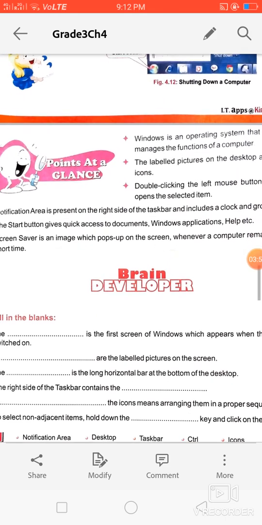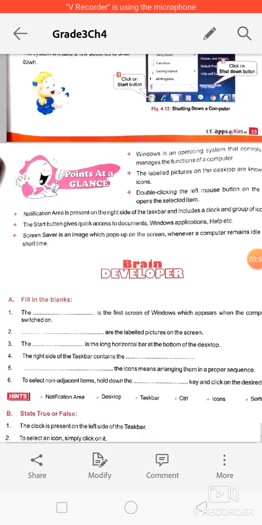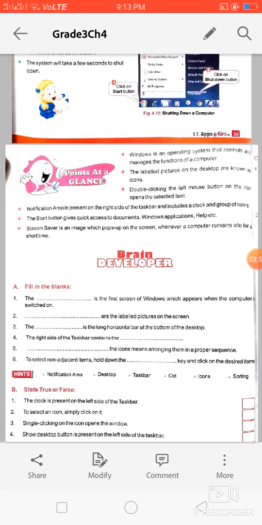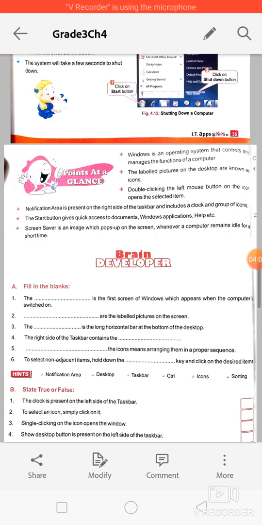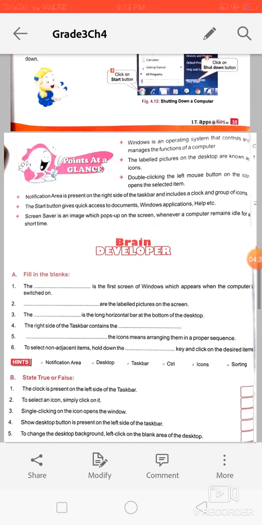Okay, at the last we have the points at a glance part, so I'm just reading the points quickly, so it will be a kind of revision. Windows is an operating system that controls and manages the functions of a computer. Okay, it is an operating system. The labeled pictures on the desktop are known as icons. I have told you the pictures that we can see on the desktop are called icons. Whenever we see any small pictures and graphical images with some label on it, it is called an icon. Double clicking the left mouse button on the icon opens the selected item.